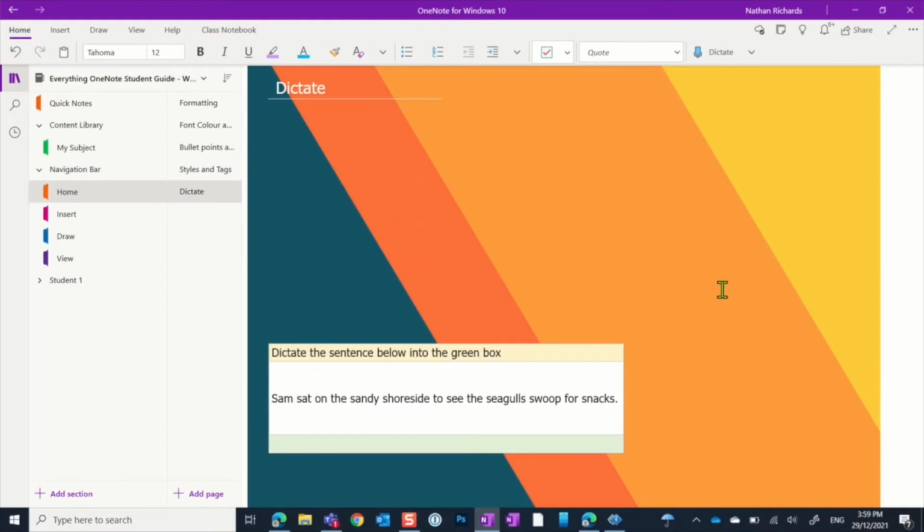So for this one, we're going to have a look at one of the tools called Dictate. And Dictate is very similar to, or can also be commonly known as, speech to text. So we're going to take the same sentence from a previous activity, but we're going to get you to read it out aloud, and it's going to type in the green box.